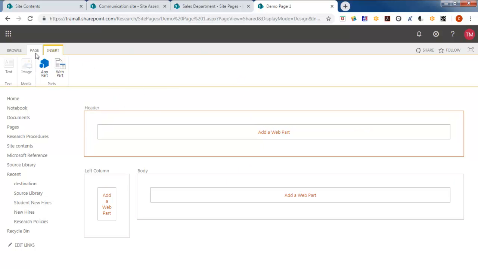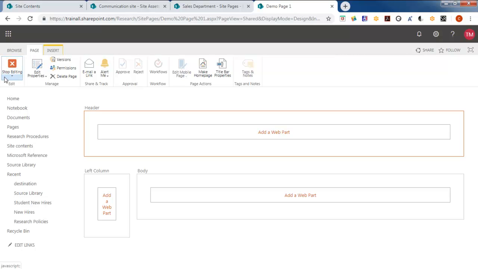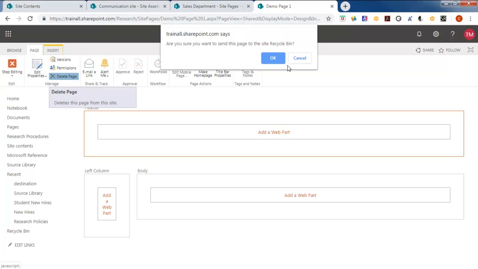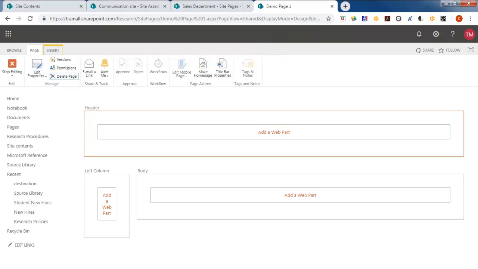And with this one, I go to Page, and I can stop editing and save. Or notice I could edit in Designer, although it is disabled. I don't have Designer running. I could just delete the page. And that's how we create pages in SharePoint.